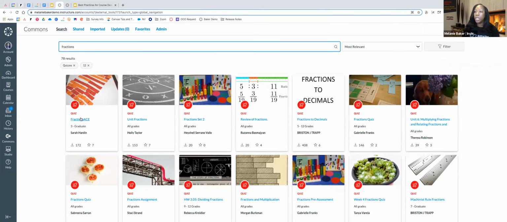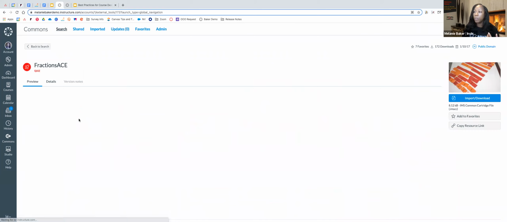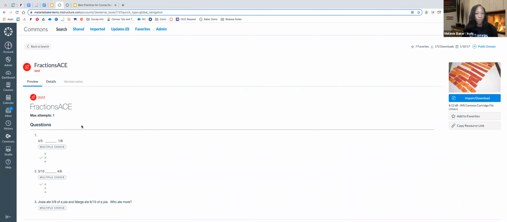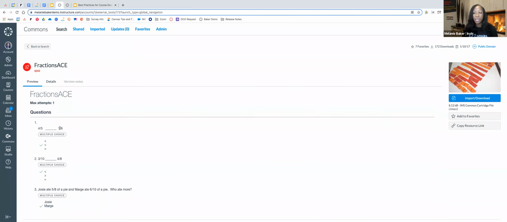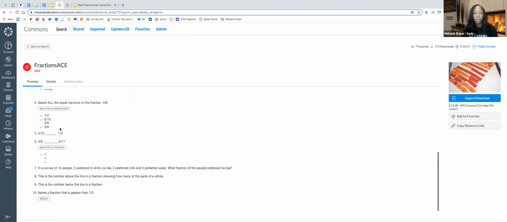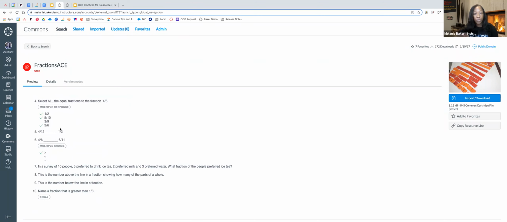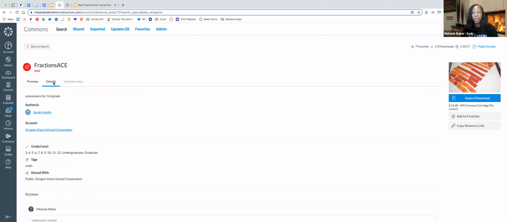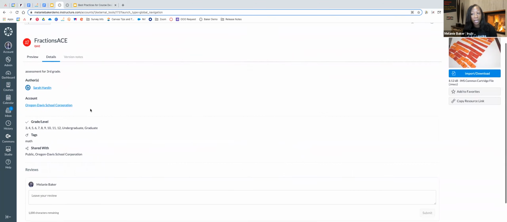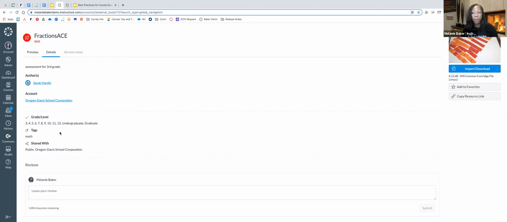And just as a preview, when you choose, for instance, this fractions quiz, you can actually see the questions. So you don't have to guess. For those of you who may have used Canvas years before, we did not get this luxury. We had no idea what was in that fractions quiz. We just had to cross our fingers and hope for the best. So now they have a preview. You get the details on it, who created it, where they came from, what grade.